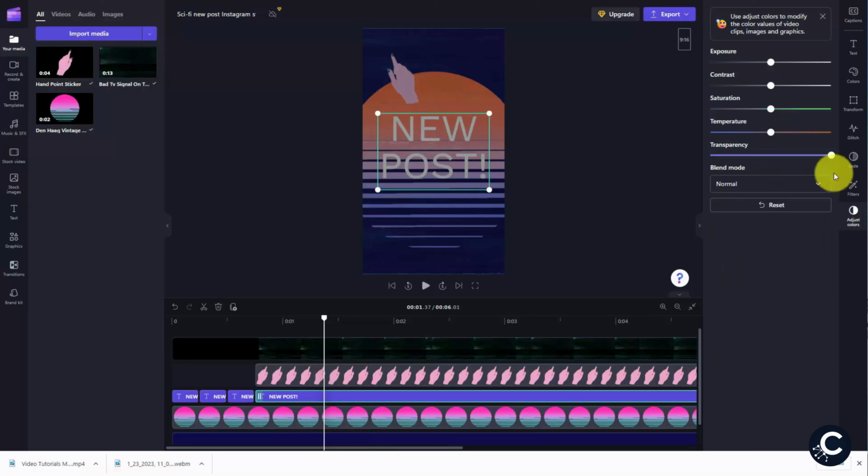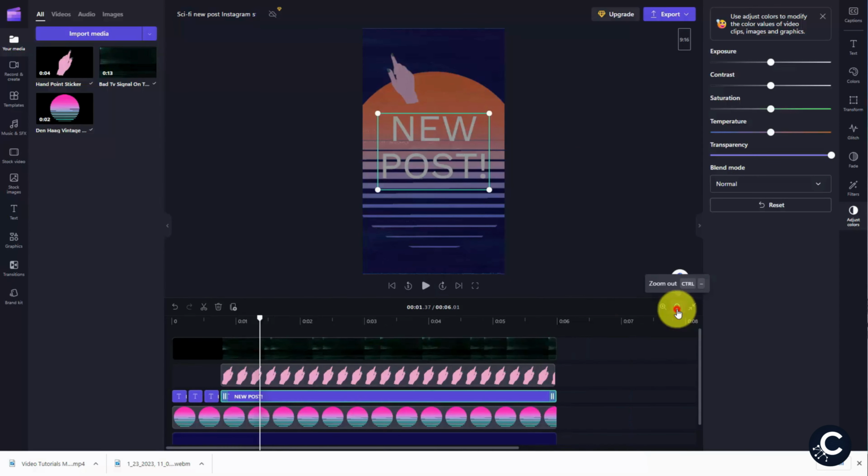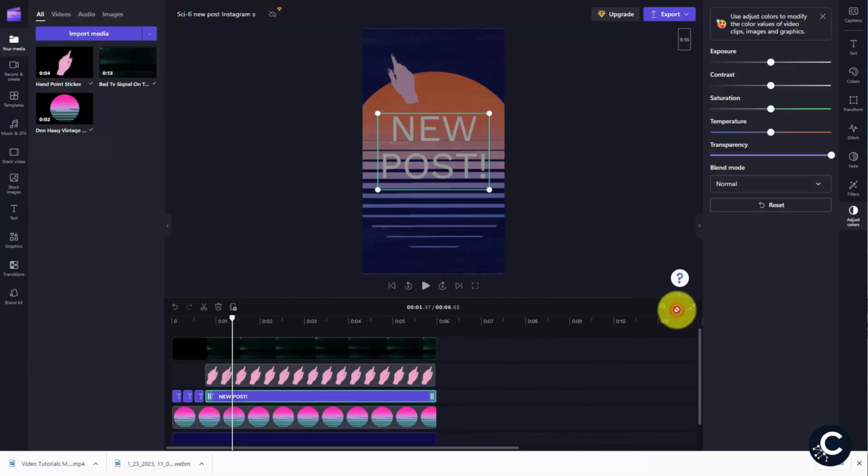Now you'll notice here that even though this is a 7-second template that covers the entire screen, if you wanted to have more of a contextual view, you can zoom out, and you'll then be able to see your timeline in its whole perspective.